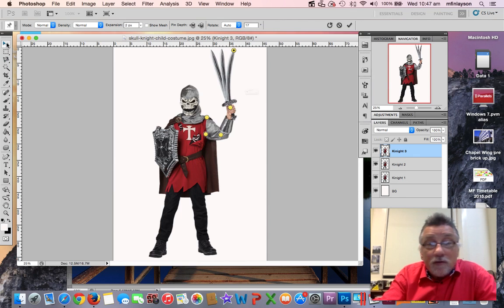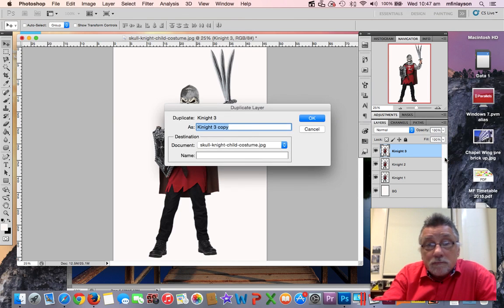Curving sword there, that's cool, I don't mind that. Apply. So there's 3. Now this time, I'm going to duplicate my layer. I'm calling it Knight 4.